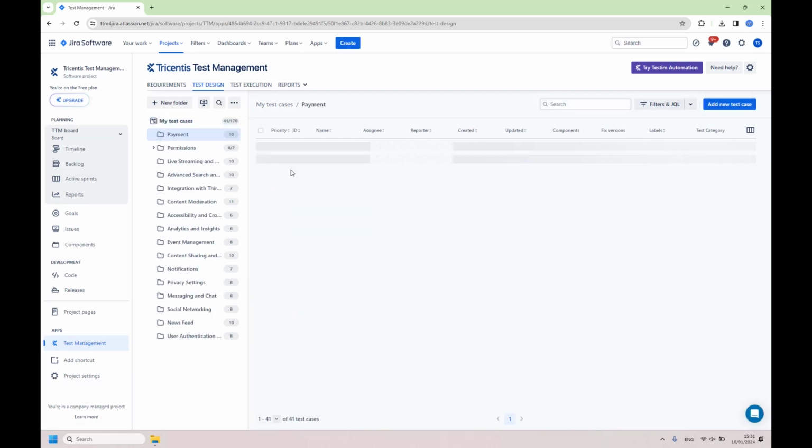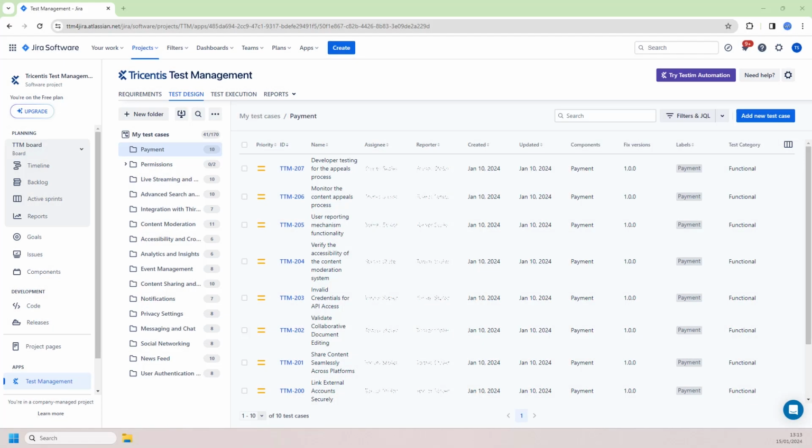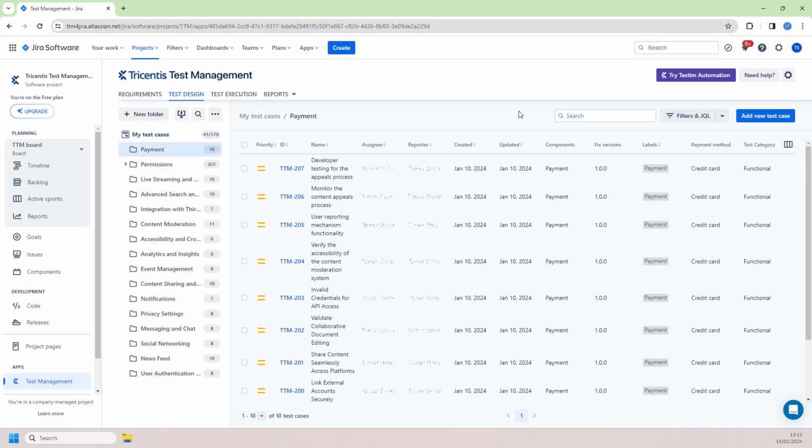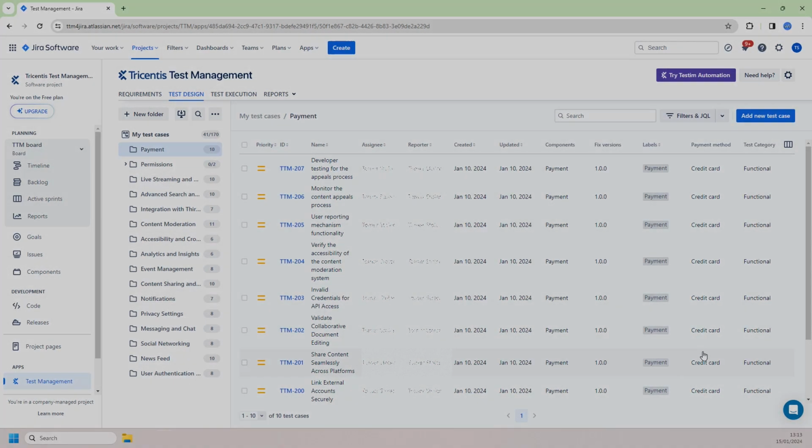Clicking on the payment folder, you will see that all the details filled in the Excel sheet are accurately reflected in this view. To display your custom field values on the test design screen, click on the Adjust Table Columns icon. Every custom field that is added to your project will appear on this list. In this instance, we've chosen payment method, and you will see that a new column labeled payment method is now added to the test design screen.